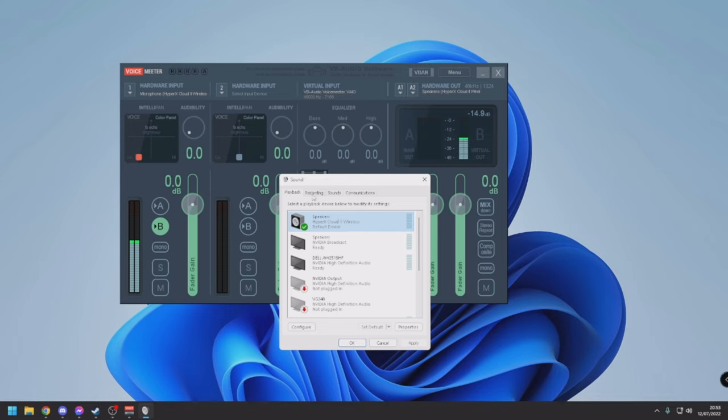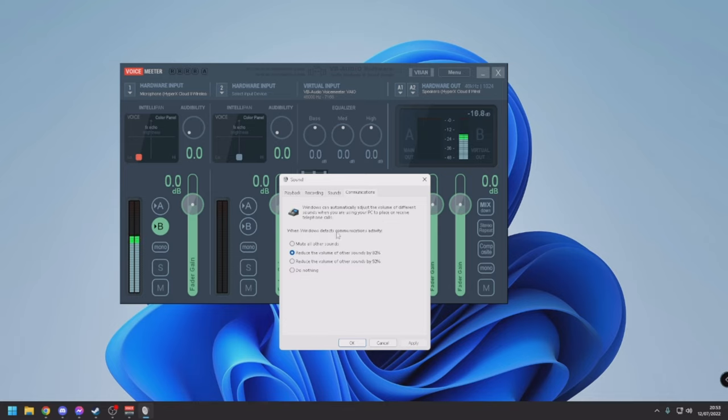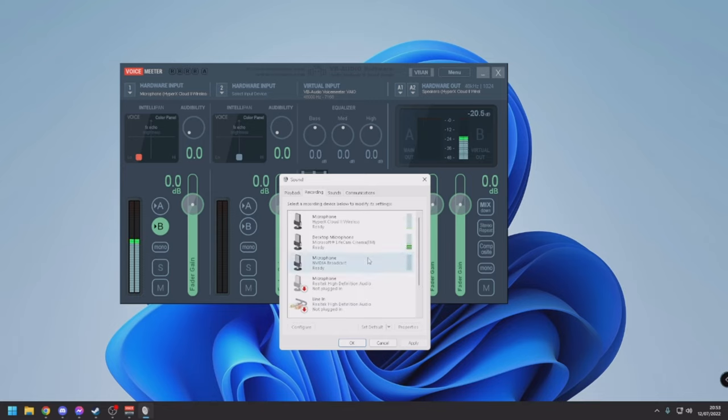Once that is done, we are going into communication and "reduce the volume of other sounds when I speak." I want you to turn this off and do nothing. It doesn't really change anything here, but I just wanted to make sure you also have that. It's quite an annoying feature many do not know about. And then into recording, and as you can see, I have three microphones registered here. But what we want to do is find Voicemeeter output, and select the default device here. So you click on it and set as default.